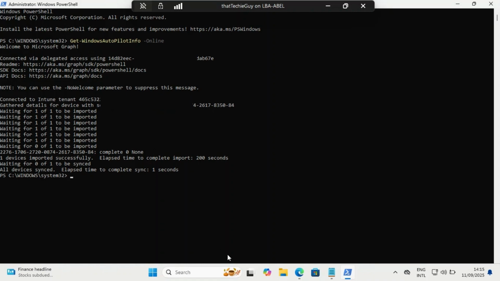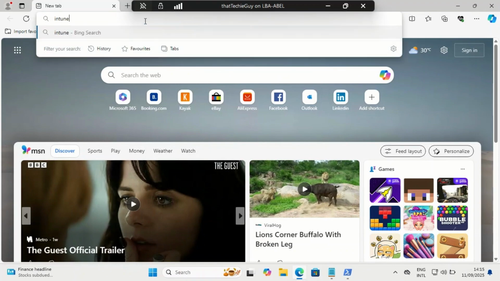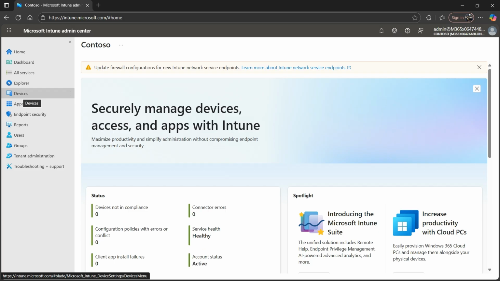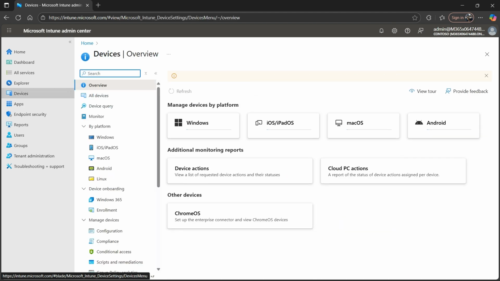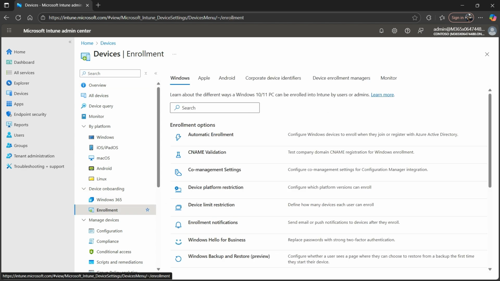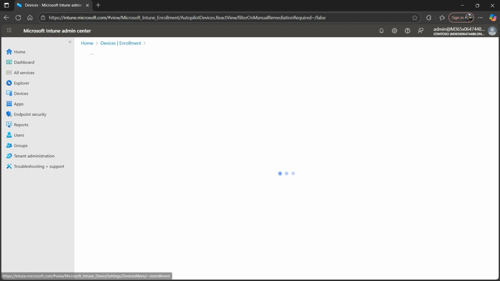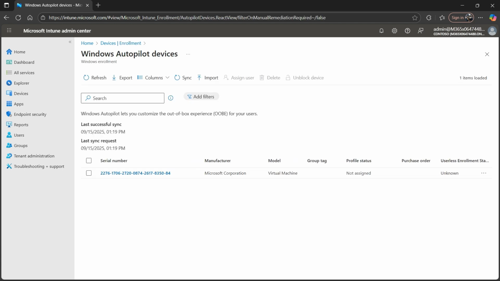So let's go back to the portal to find out. I'm just going to log into Intune. We are signing in with an administrative account, so I'm going to go to Devices. On Devices we go to device onboarding and then click on Enrollment. We scroll down to the Windows Autopilot section. The first thing we look at is Devices. When you get to the Devices page, you get to see the device that you've imported, either via the Windows Autopilot -Online script or via import.